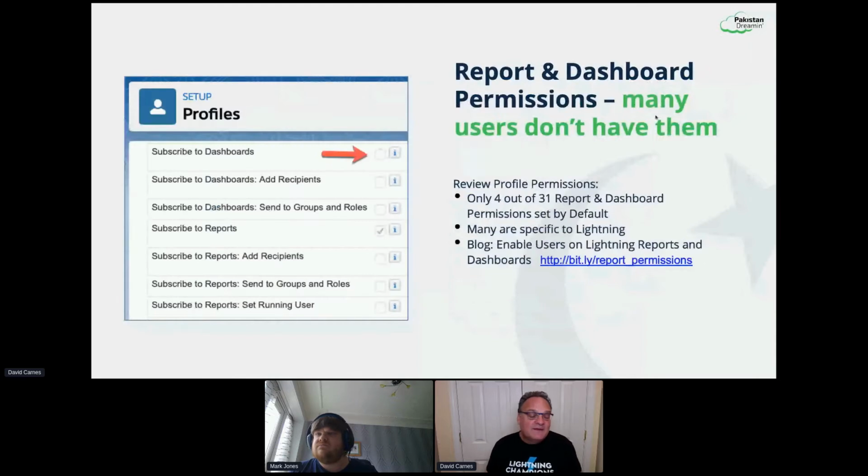All right, so before we dive into actually creating reports and talking about the reports tab, the last thing I want to mention is that by default, only 4 out of 31 report and dashboard permissions on profiles are enabled by default. Only 4. So that means that 27 report and dashboard features are not given to the standard user profile. And what that means for us as perhaps sysadmins is we kind of have to stay on top of it, especially with Lightning. So if your organization has moved to Lightning in the last year or two, it's very likely that certain features just aren't available to your users, such as the ability to subscribe to dashboards.